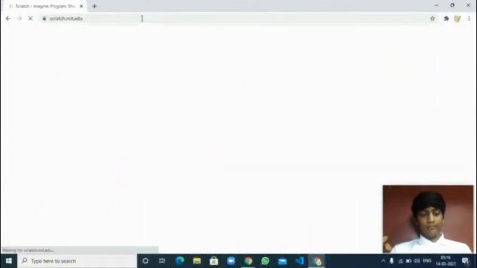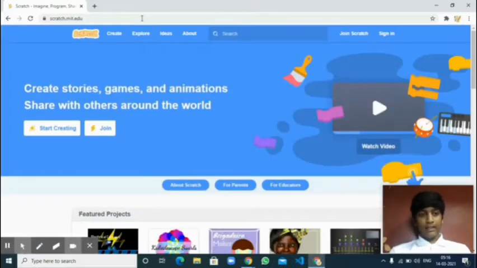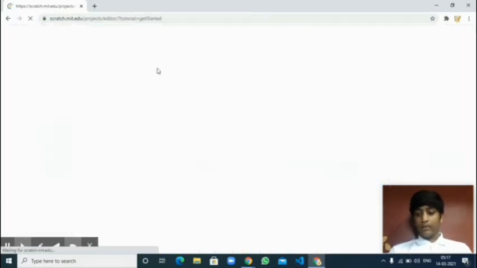Scratch.mit.edu. On this website, you can create your account by signing in, but firstly we can click on Create and we will be redirected to the Scratch window where we can create animations, stories and games.